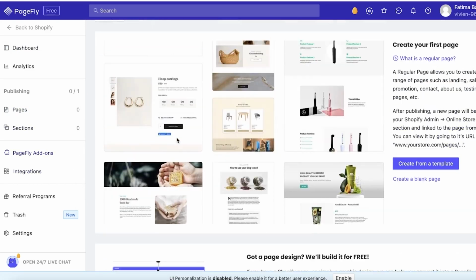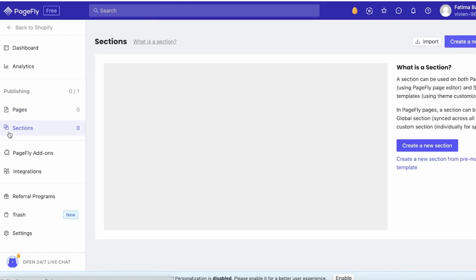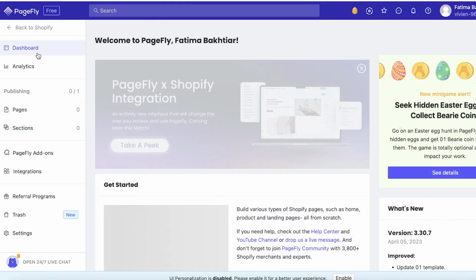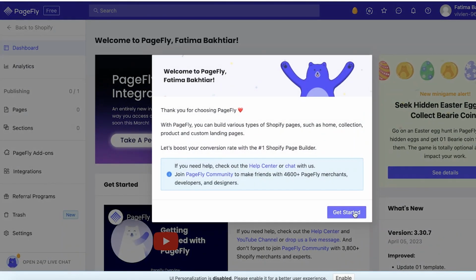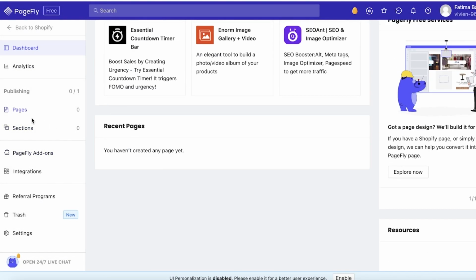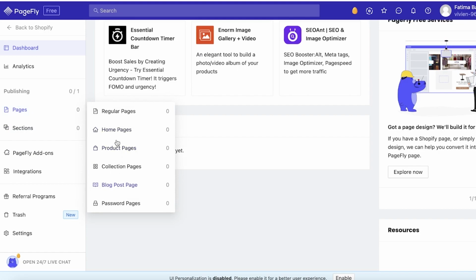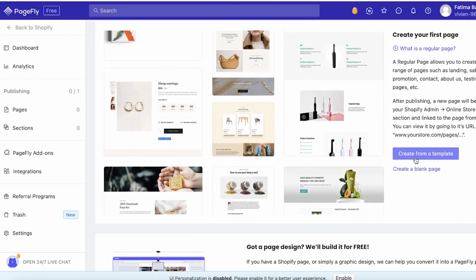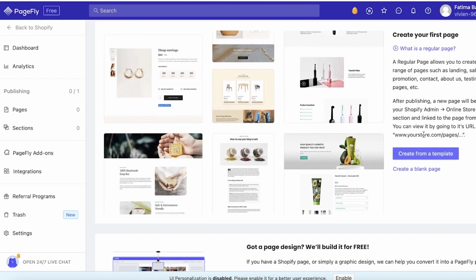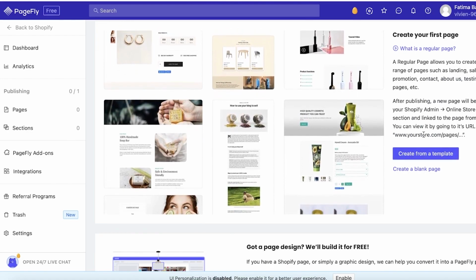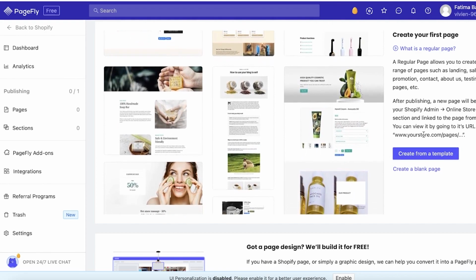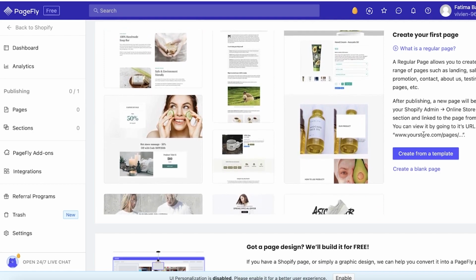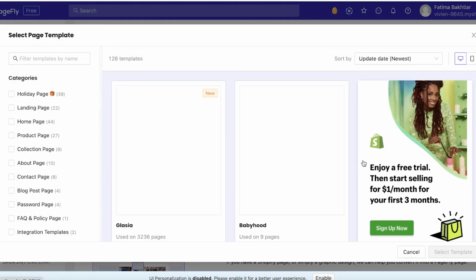They have quite a few templates, and you can even create sections if you don't want to create entire new pages, but we want to create a new page via Pagefly. So what I'm going to do is I'm going to go into pages and I'm going to click on regular pages. So I will click on create from a template on the right side of my screen. You have two options. You can create from a blank page as well, but that can be a little difficult. So I'm going to be creating from a template.